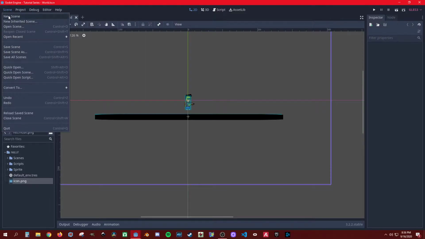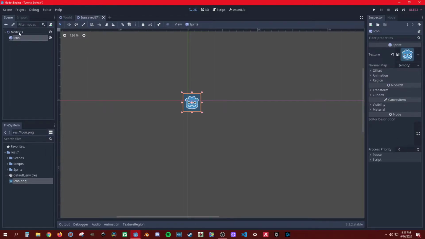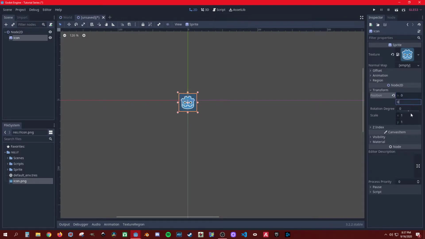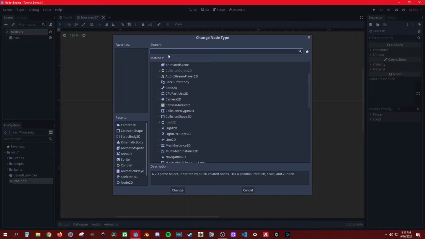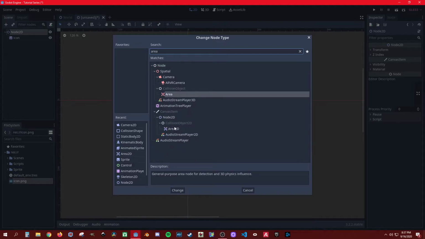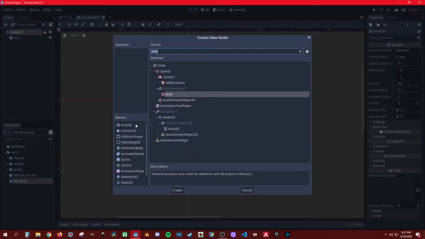So let's create a new scene and make it a 2D scene. Then just drag this icon in. It's gonna automatically create a sprite. Then let's make sure it's at position 0, 0. We could just change this type to Area2D. Alright, and then we need to add a shape: collision shape.